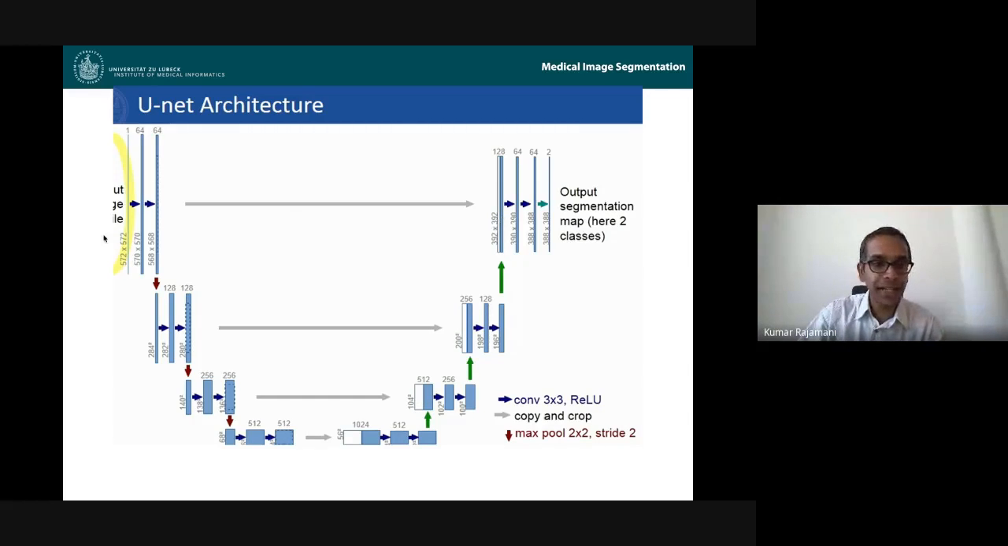So it's not native resolution like 572, but it is almost close to native resolution. One can also try to get to native resolution. If you do padding correctly, you would get the same resolution as the input image back. And these white ones and the gray lines are the skip connections moving from the left to the right, so that the feature channels in the input image also flow into the right.